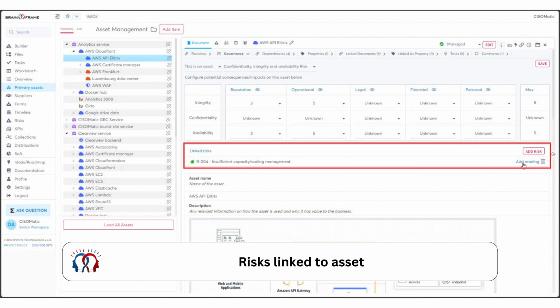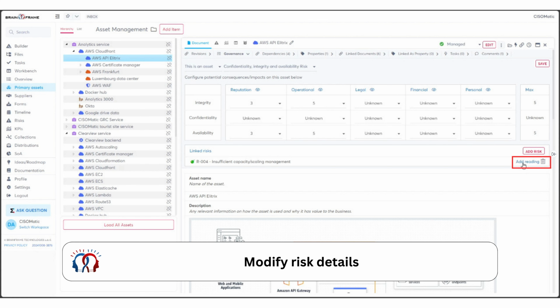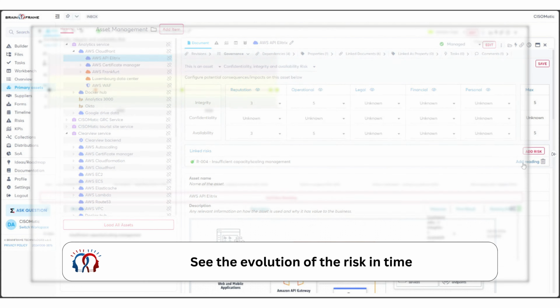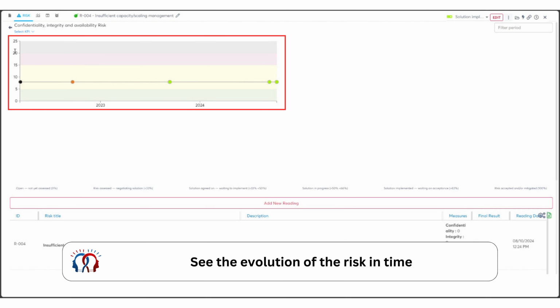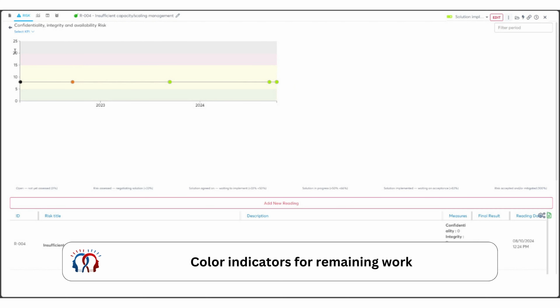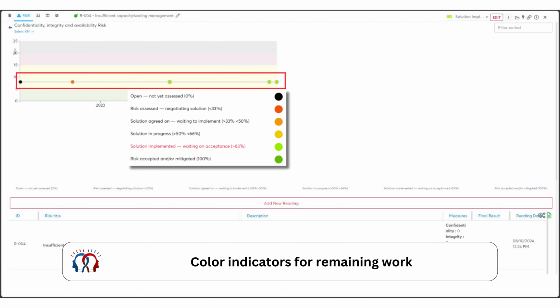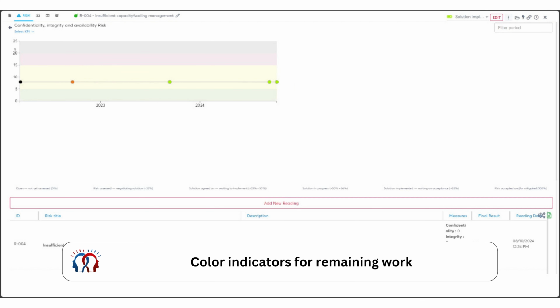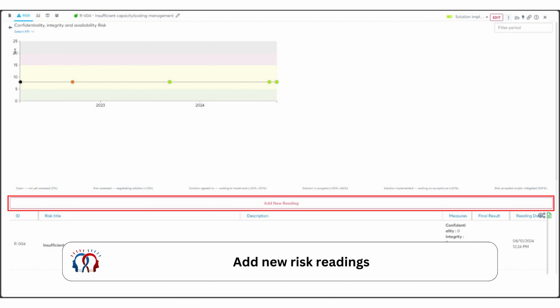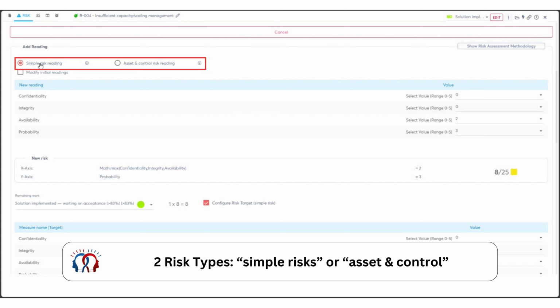Below this, you will find the list of risks linked to this asset, for which you can then quickly open the risk details. The risk view visualizes the evolution of this risk in time. Notice the colors indicating the remaining work, which will be shown in more detail later. To add a new reading on this risk, we click on Add New Reading, which will ask us which of the two types of risk readings we want to use.